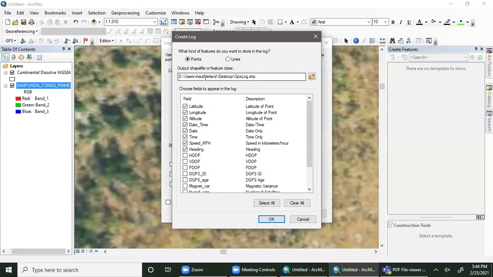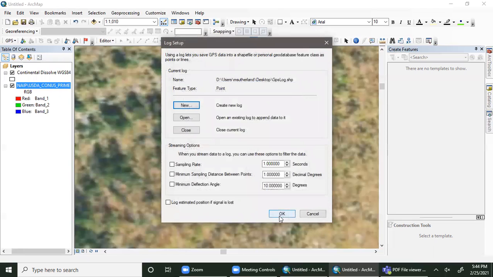This is all the information that the GPS can collect. But generally what you're looking for is just lat long, altitude, time, date, speed, etc., which direction you're heading. You can leave this named GPS log or you can give it a different name, but we want to make sure we're setting up a new shapefile that we can log this information to. So say okay. Do you want to set it as points or lines? We're going to stick with points for now. But say okay.